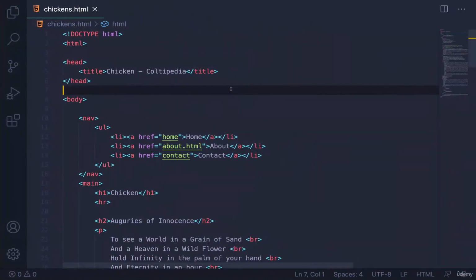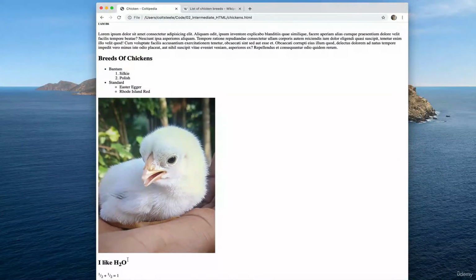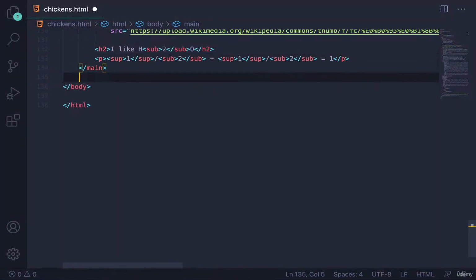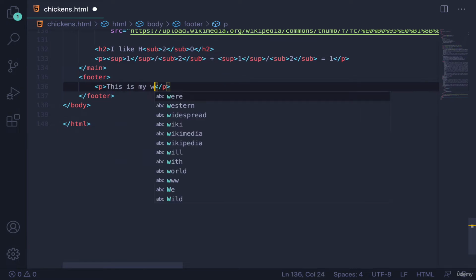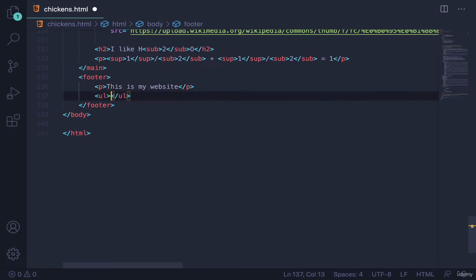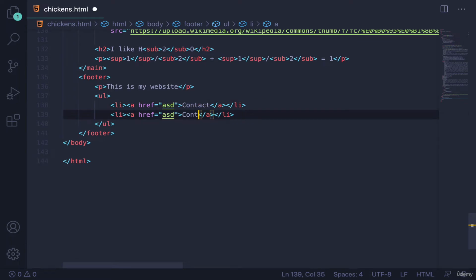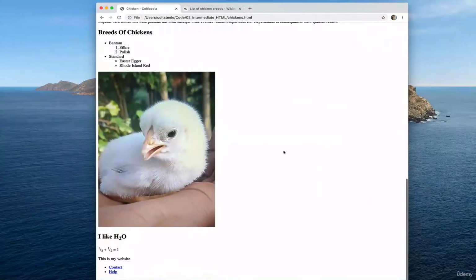So we've got header and footer. If we wanted to put a footer in, I'll just do that for now. On this example, we don't really have much, but maybe at the bottom after our main, we can put our footer, and in here, I don't know, a paragraph. This is my website, and maybe a UL with an LI and an anchor tag, just gibberish, contact. And is there anything else we should put here? I don't know. How about help? So there's our footer at the bottom.